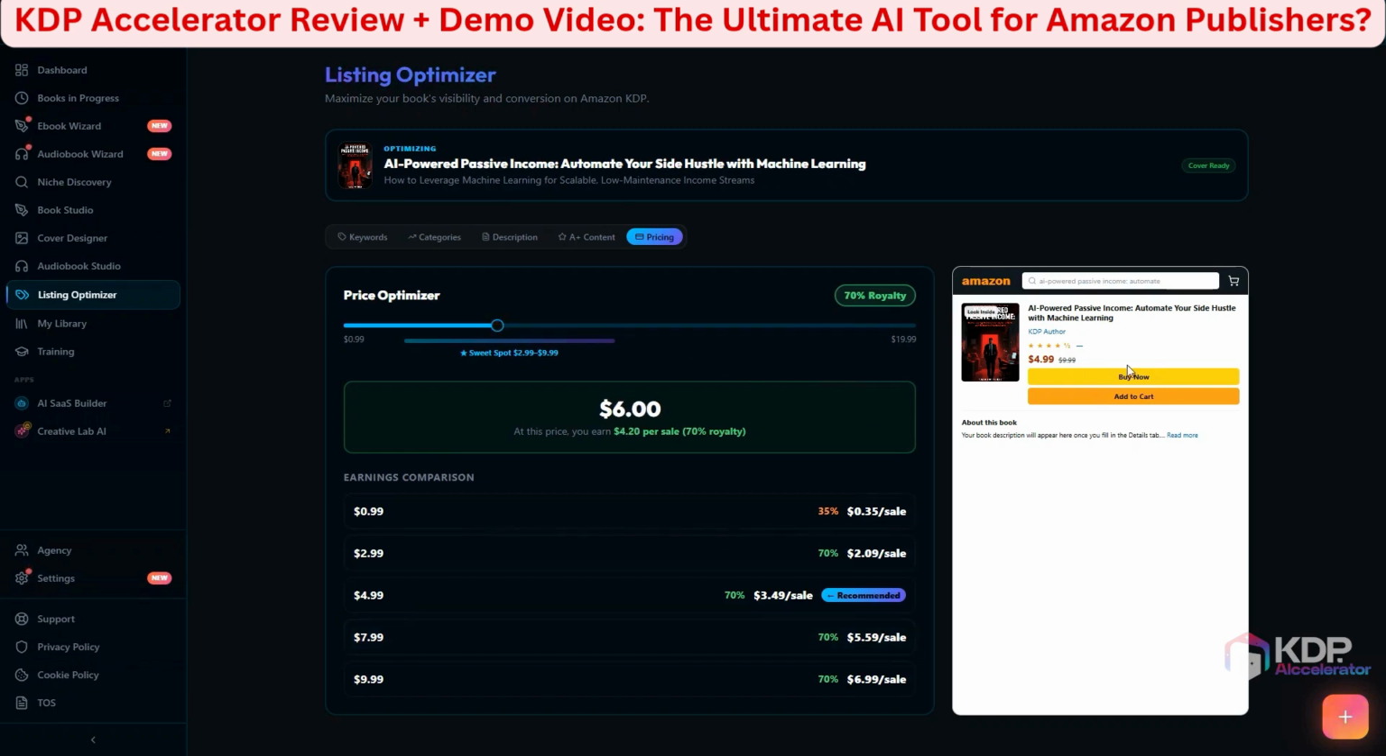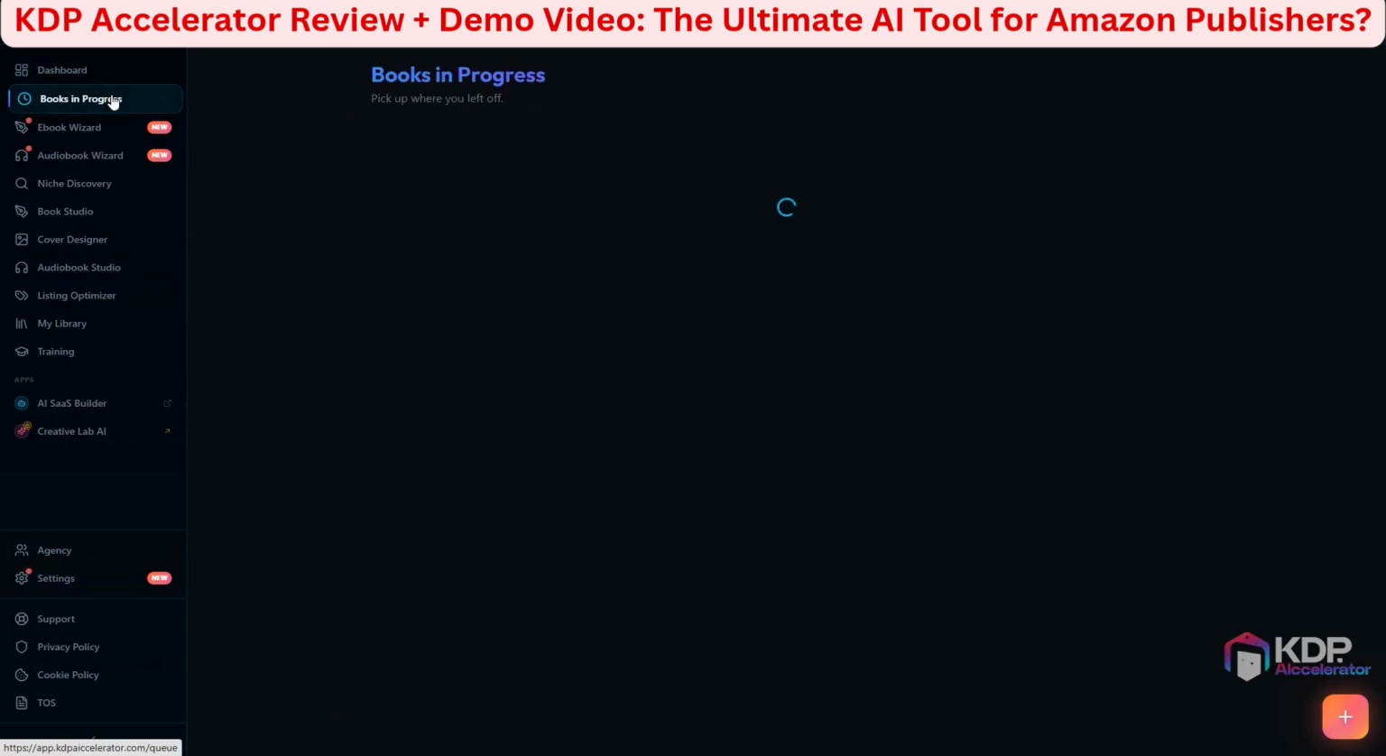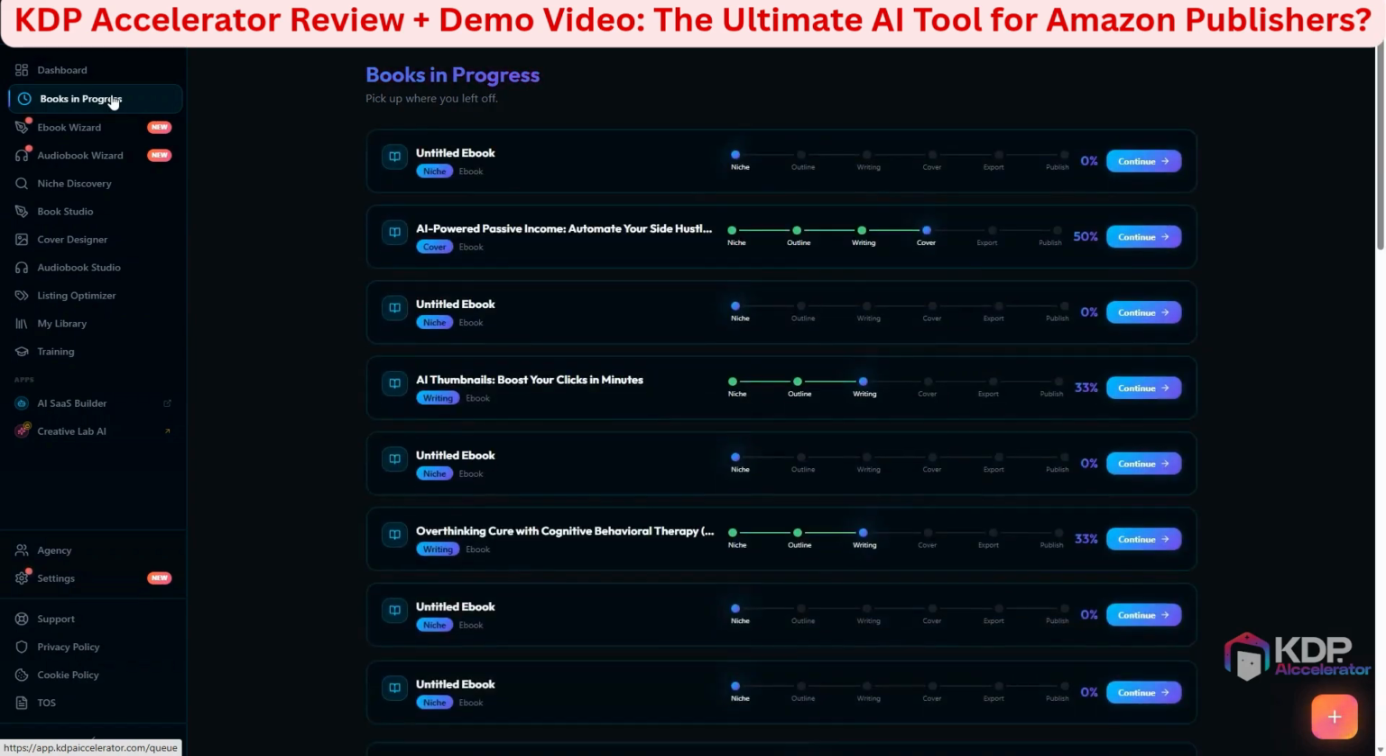Now here is the smart part. While I was over in Listing Optimizer, my Book Studio project did not disappear. It is saved automatically and waiting in Books in Progress. This page is your active work queue. Every Book Studio project, every audiobook project, every book you have not yet finished, all in one place, each with a live progress bar showing exactly which step you are on.